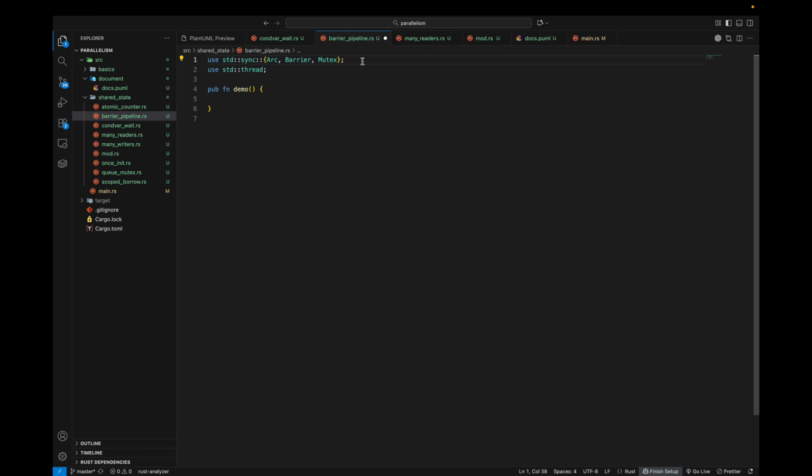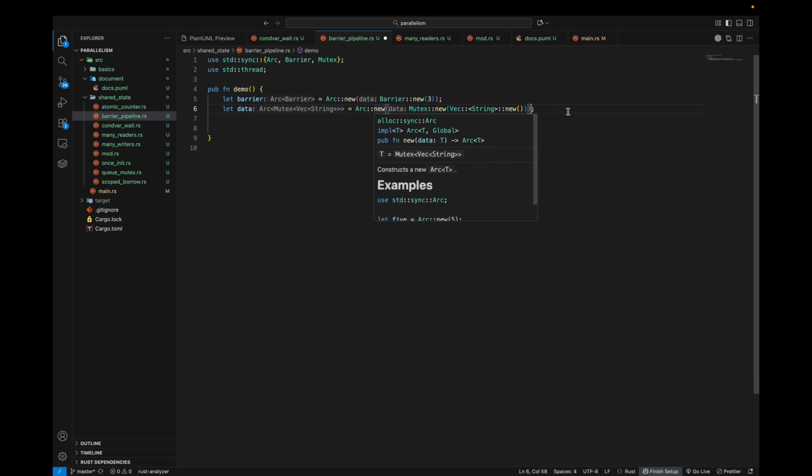So we import these. Then I'm going to create a barrier. In this barrier, we're going to have 3 phases. So we set the value to 3, and then we're going to create the state, which is just an empty string for now, and we wrap it inside the mutex and arc primitives.